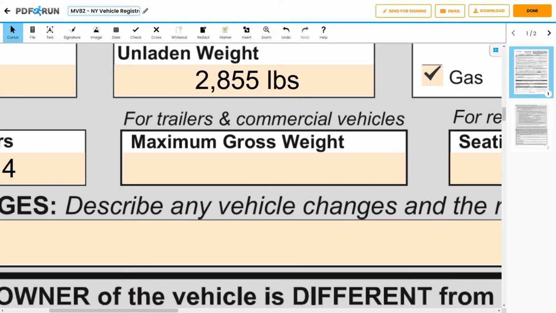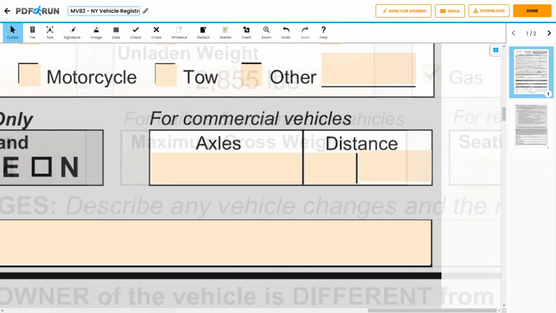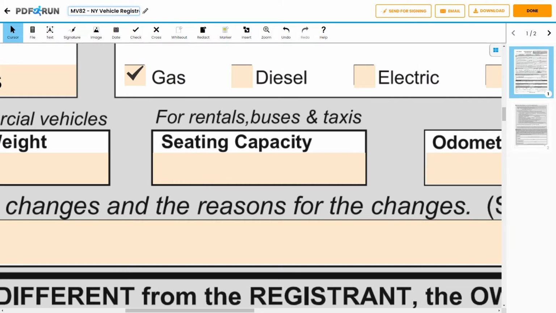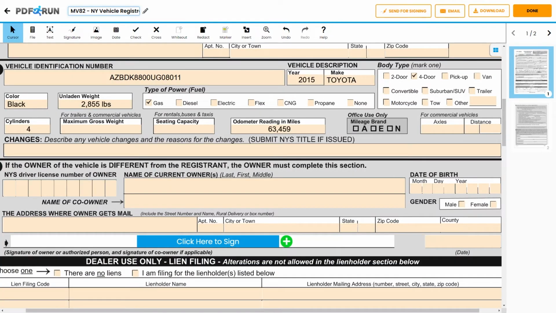If your vehicle is for commercial use, kindly indicate the maximum gross weight, as well as the axles and its distance. If your vehicle is a rental, bus or taxi, kindly indicate its seating capacity. If the vehicle was modified, kindly describe the changes made, on the space provided below.